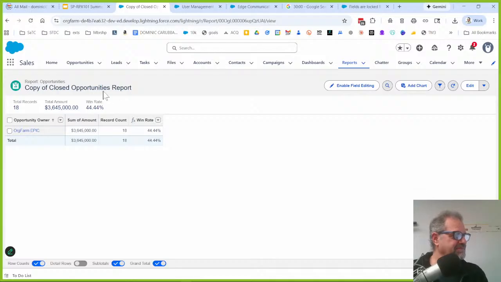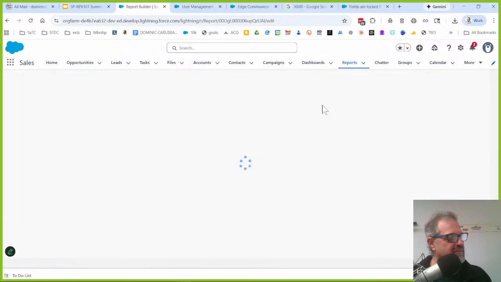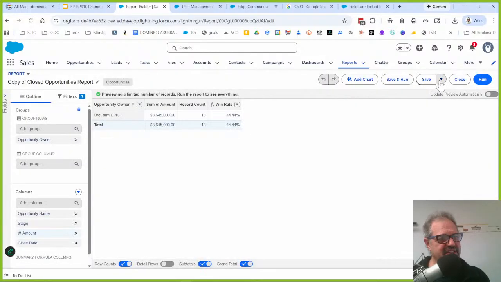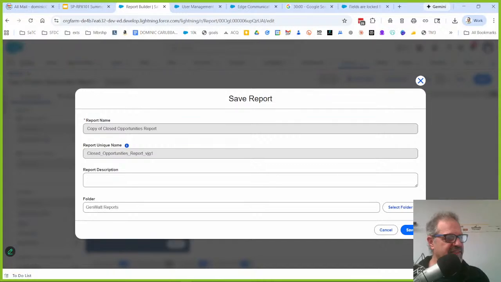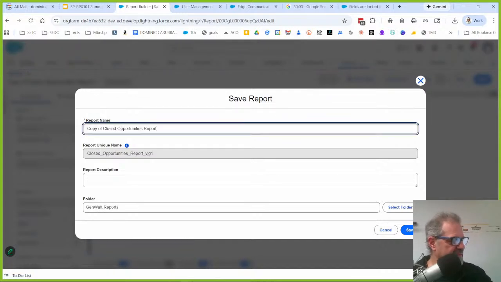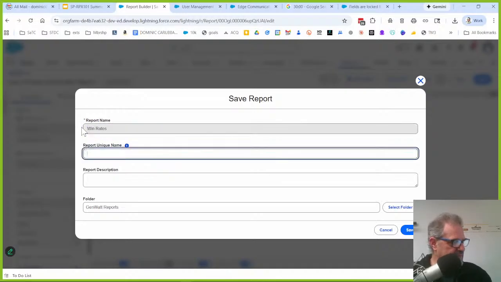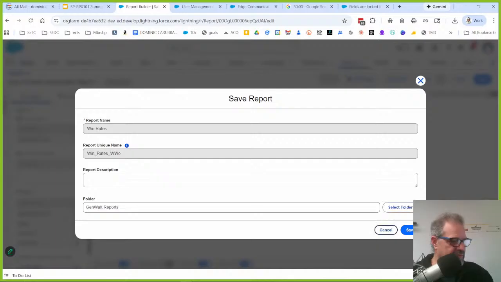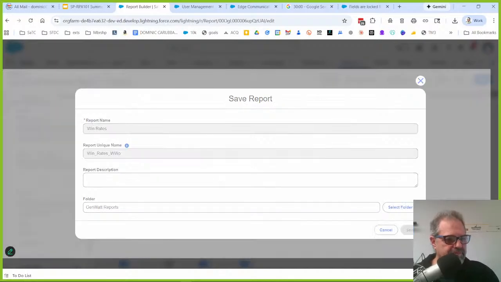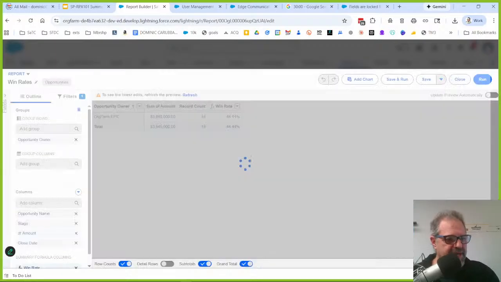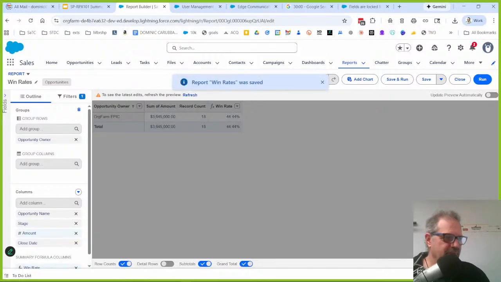Anyway, so this is it. This is my win rate report. I'm going to go back and save it as. So that's how you do it. So properties. And yep, it matches Excel. I said it matches Excel, so I did it right.